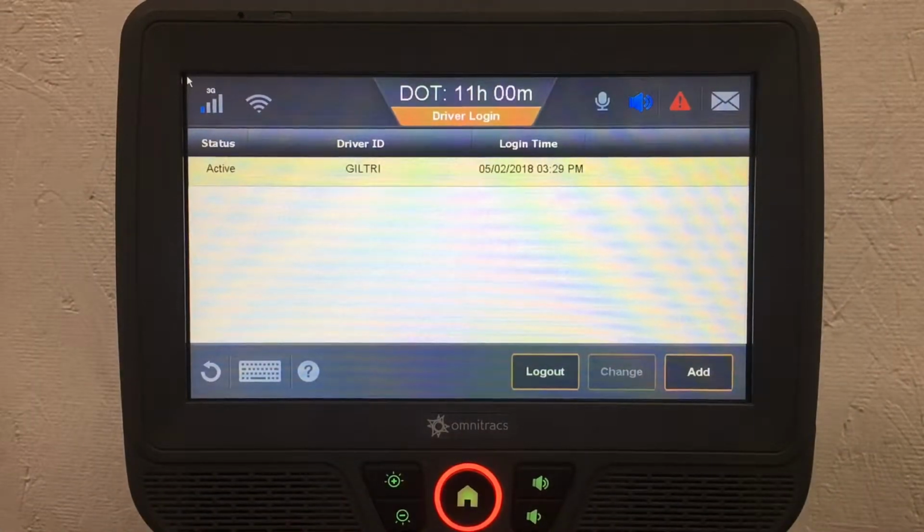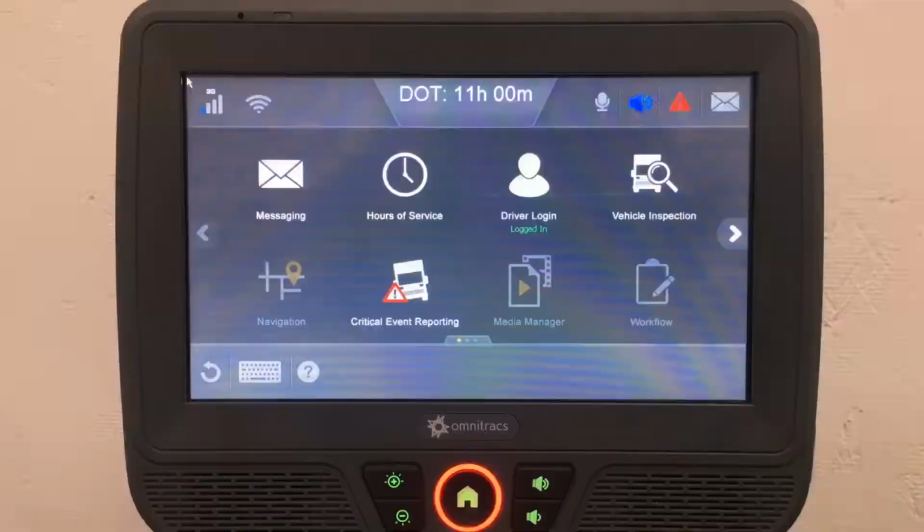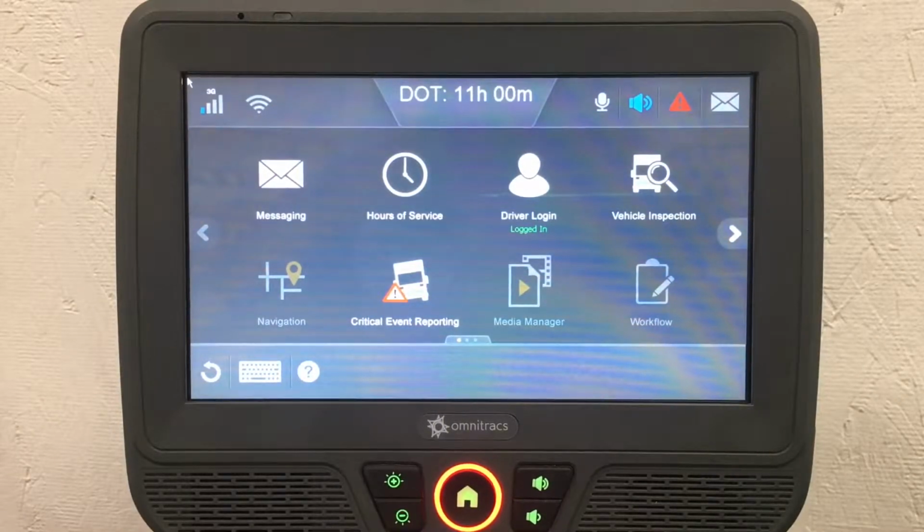Alright, so we're at the screen. It shows that we're logged in and we are active. We're going to go ahead and hit the home button. And this brings us to our main screen. The first thing we're going to do is go to the hours of service. As a driver, this is going to be where you spend most of your time.